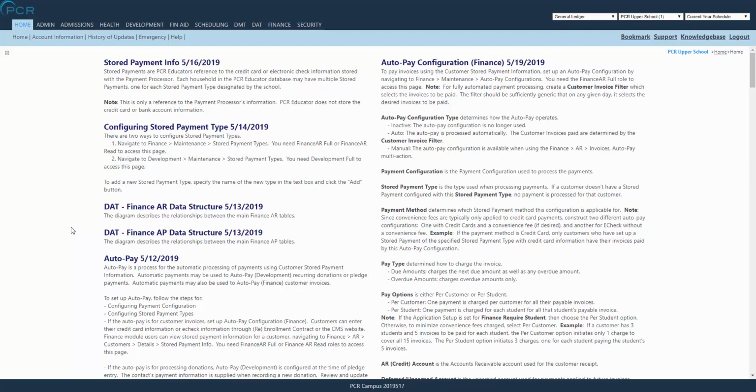This webinar is geared towards new employees and users that are not too familiar with using PCR Educator. The webinar will cover the home page and what the features are on the home page. It'll cover the navigation, how to quickly navigate to different screens. It'll cover the search boxes, the dashboard, student details, email merge, and mail merge.